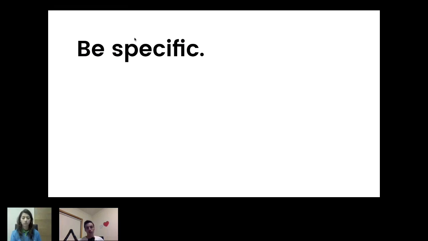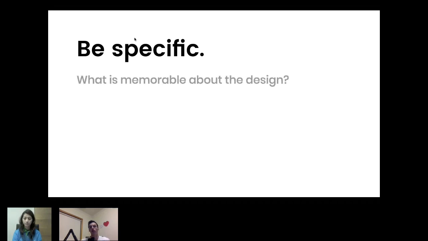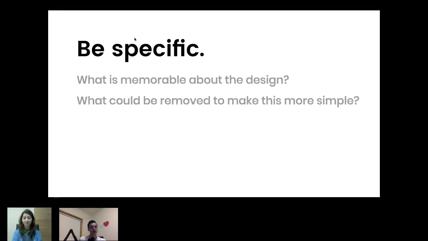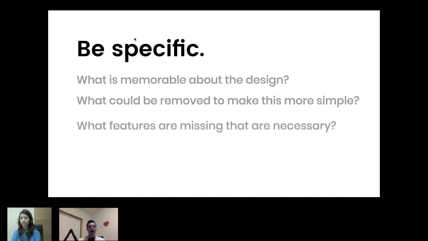So don't ask generalized questions. Don't go, oh, do you like concept 1? Do you like concept 2? Be super specific. Ask questions like, what is memorable about the design? What could be removed to make this more simple? Sometimes less is more, and you want to translate this to the client. What features are missing that are necessary? The client might not like something because they feel like a hammer needs to be in the design because they're a construction business and they need something a little bit more literal rather than abstract.